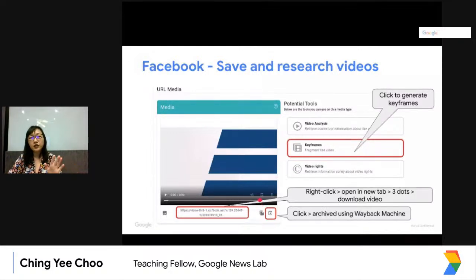Another way is if you want to be able to share it or archive it for future purposes. This is the bit where I mentioned that you can actually use InVID to archive, and InVID funnels it through to the Wayback Machine to archive it.